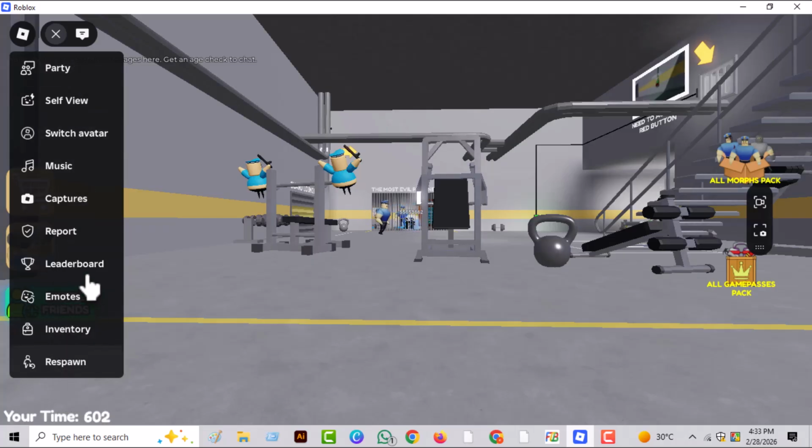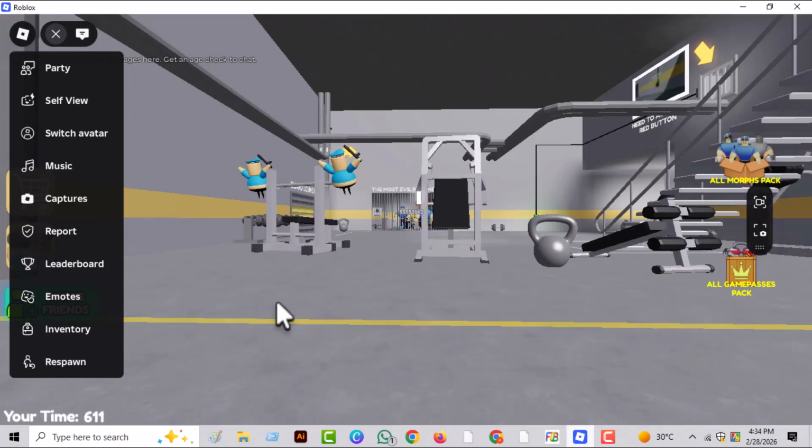Step 3, after the menu opens, find the option called Captures. This feature allows players to take screenshots and record videos while playing. It is responsible for showing the capture button on your screen.